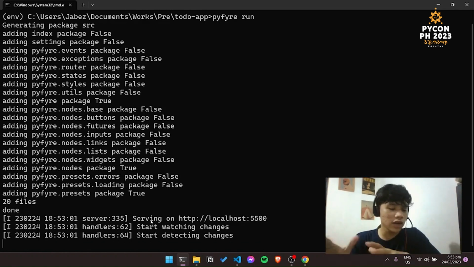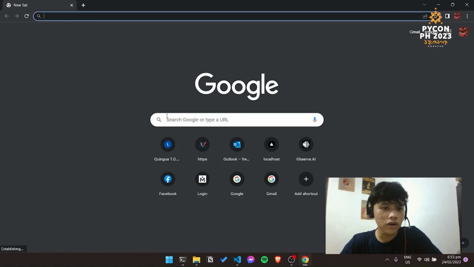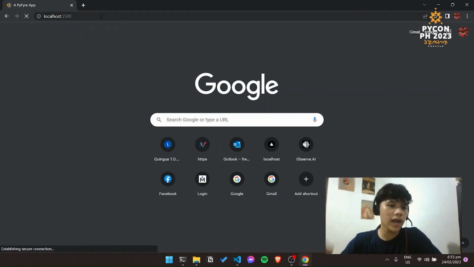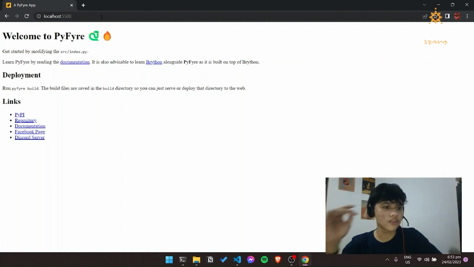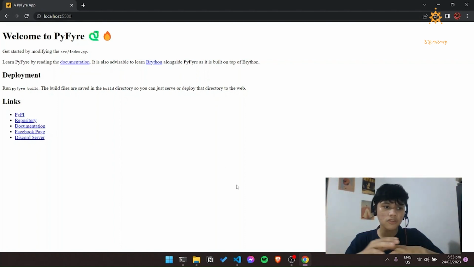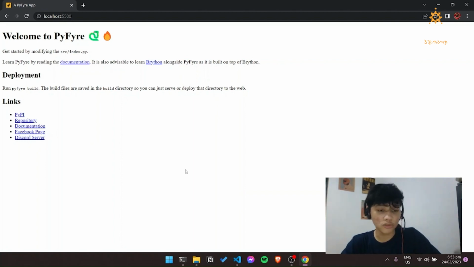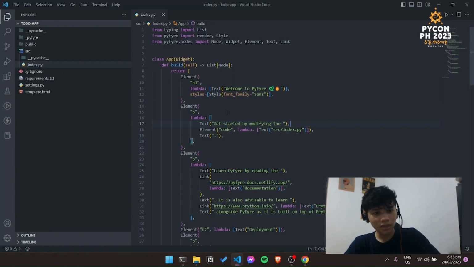It says that we are now serving on our local machine, localhost:5500, and we're just going to copy that and paste it in our Chrome right over there. And there we go. Now we have PyFire successfully installed on our local machine, and we have a PyFire project on our local machine. As you can see here, welcome to PyFire. It's just a simple welcome app that it creates.